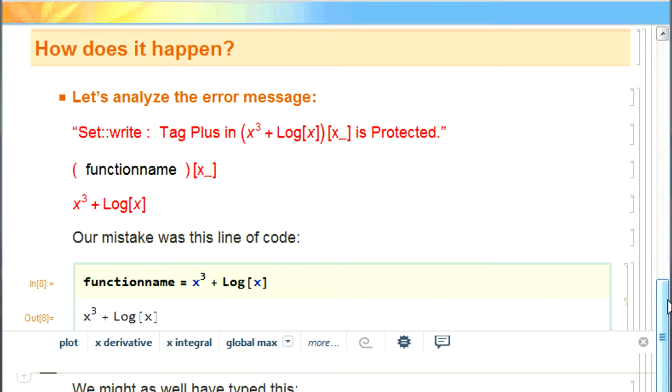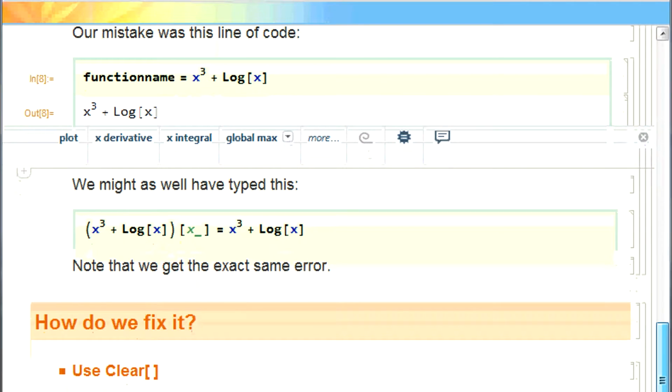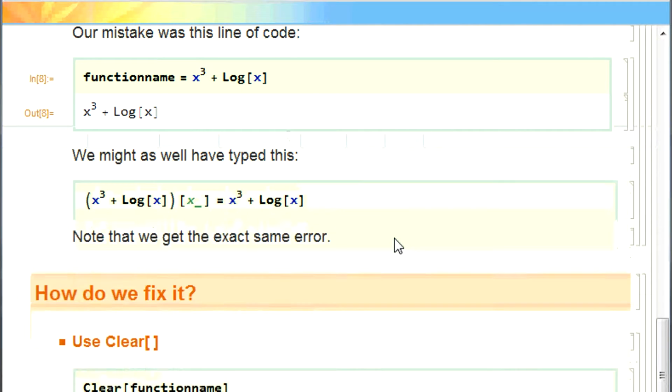Of course, a variable name should be an unused string of letters and symbols, and we are not allowed to redefine anything built into Mathematica, such as the log command. To see this another way, we might as well have typed this line of code. Note that we get the exact same error.